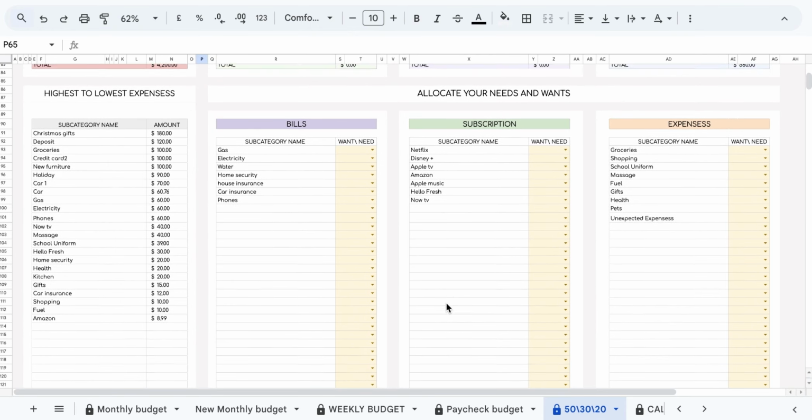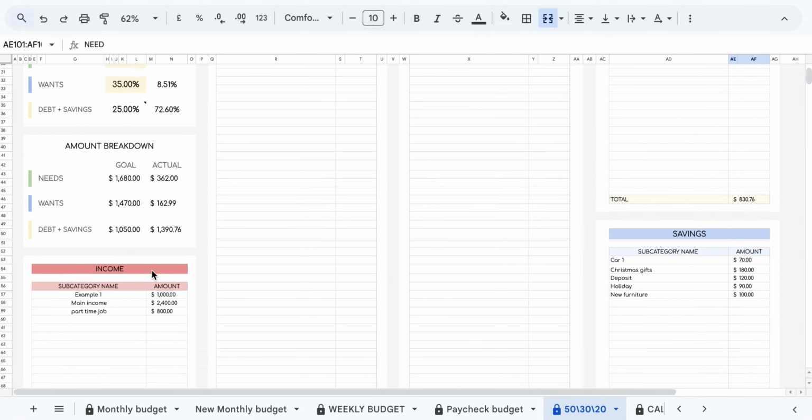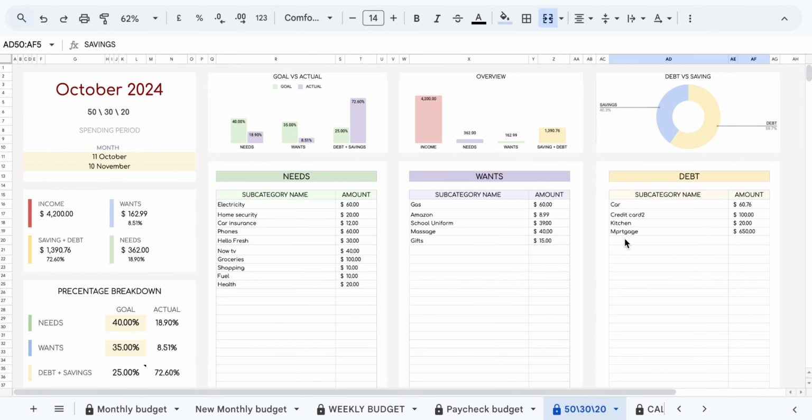After you've set your percentages, scroll down to allocate your needs and wants according to your budget. Just choose for each category from the drop-down menu, want or need. If you choose wants for some subcategory, it has to stay as want. If you change it from wants to needs, then in all the months which you track back, it will always show in needs. Debt, savings and income don't have to be allocated. It's automatically transferred.